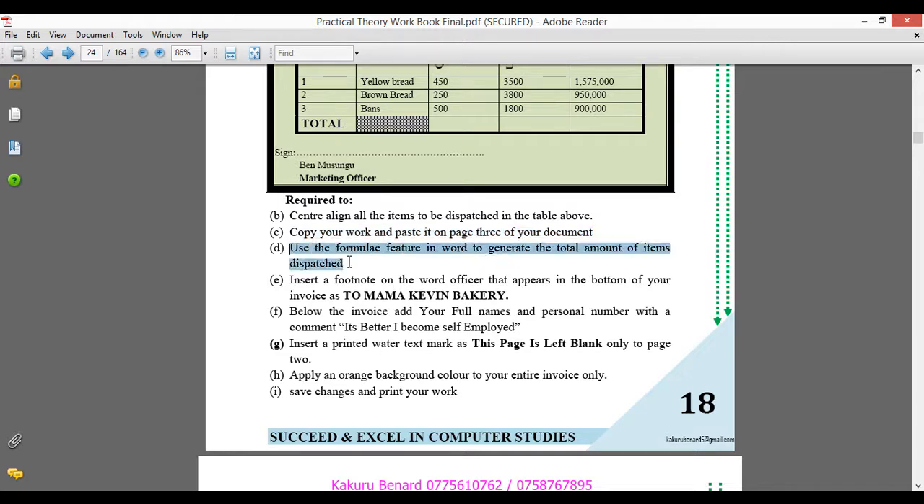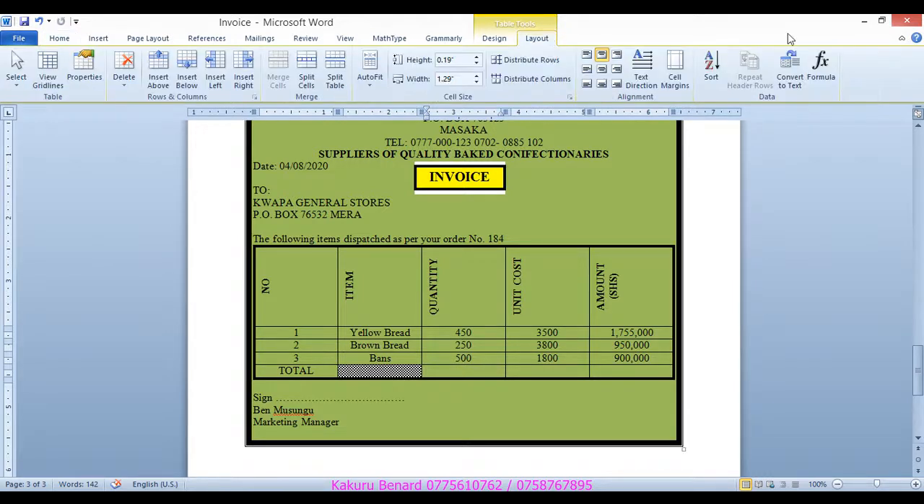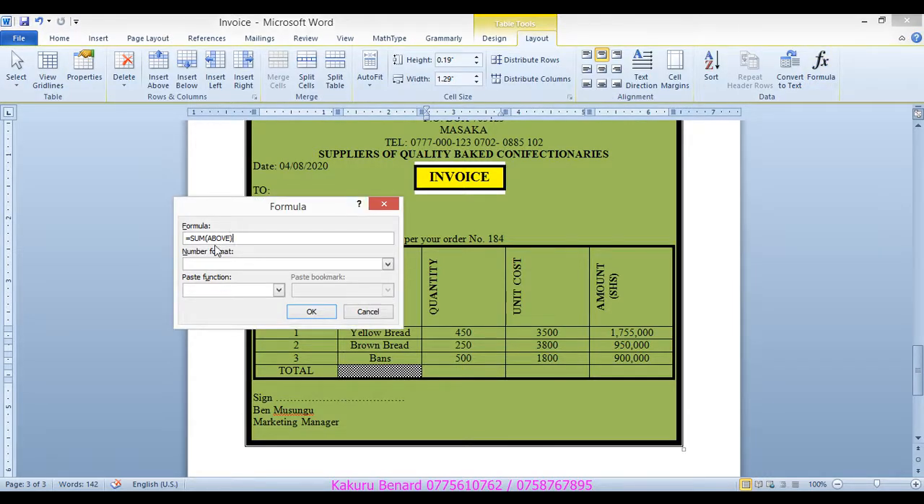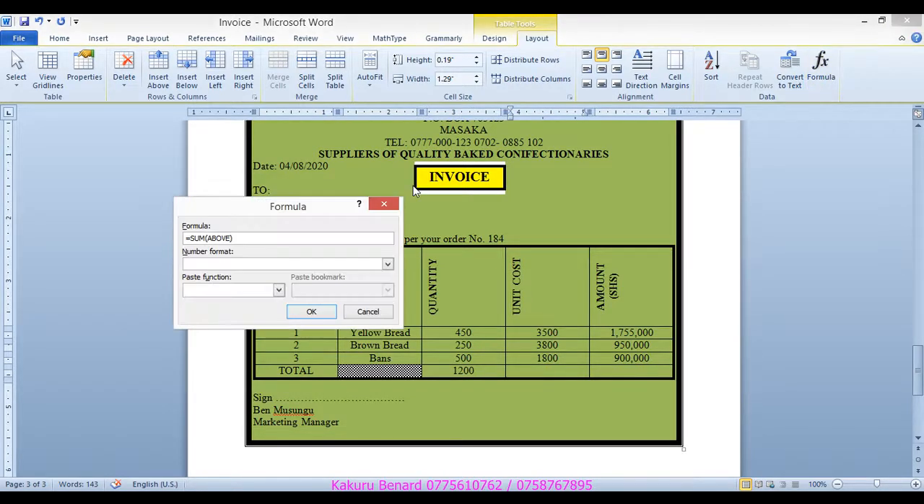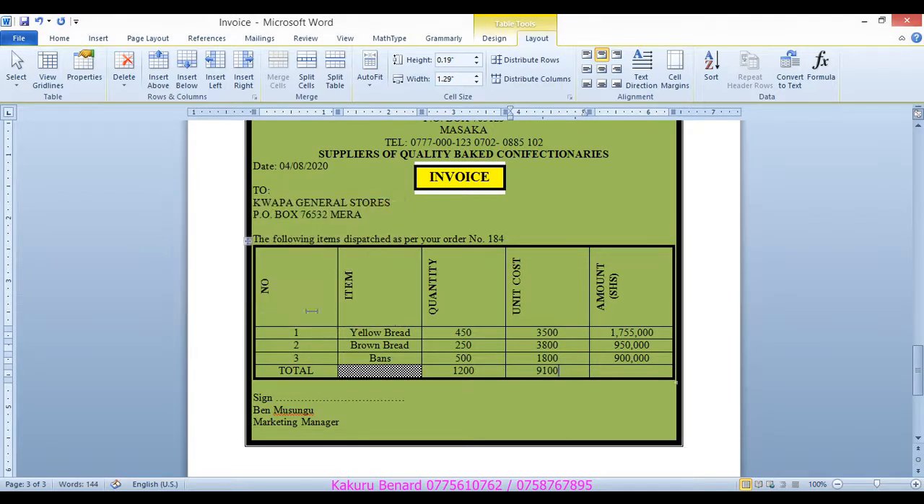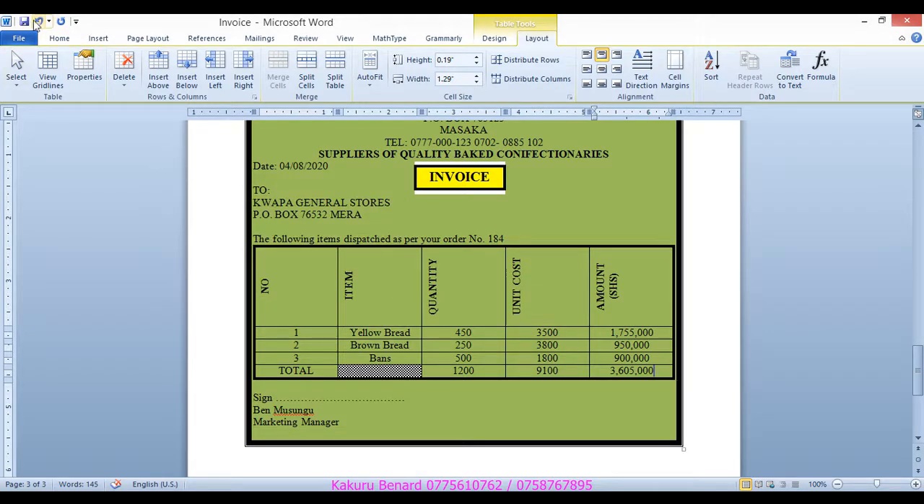Then next, use the formula feature in Word to generate totals of items dispatched. Totals. So here we shall come here, we need to find totals here. You click there and layout, formula, sum above, click OK. Even here, formula, sum above, click OK. Even here, formula, sum above, click OK. Save changes.